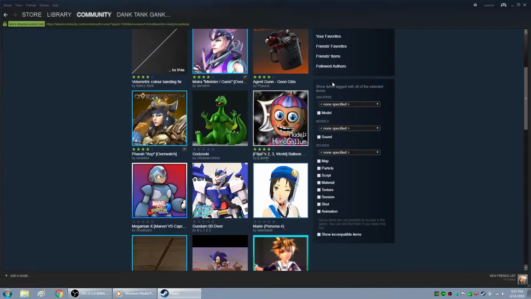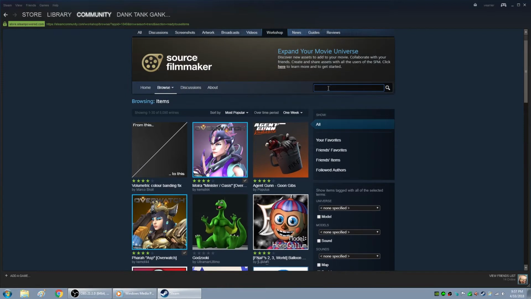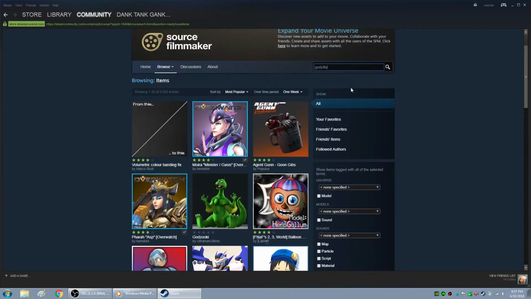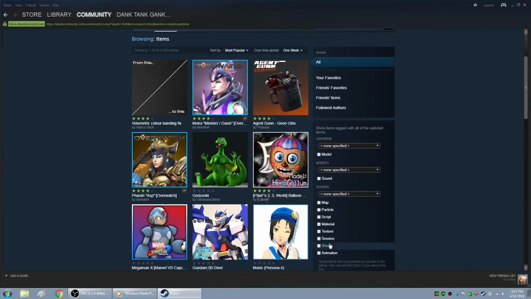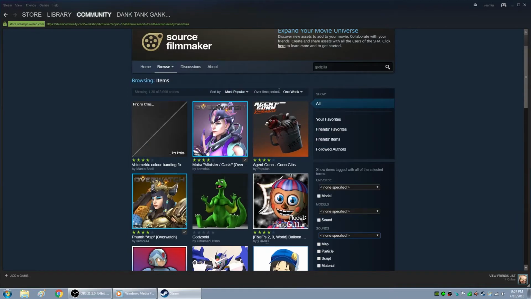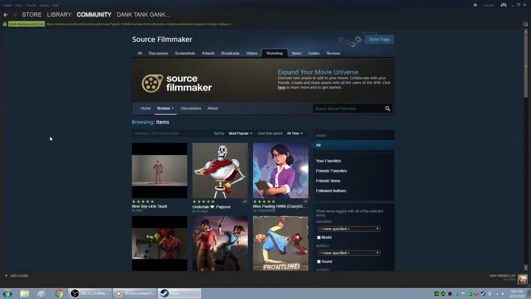You can use the search bar on the top to look for specific models or characters you might think the SFM workshop has. There are also filters on the right side to help sort the workshop add-ons into categories. If you want to find more quality content, change the overtime period from 1 week to all time. For this video, I will be downloading and using this Godzilla model.